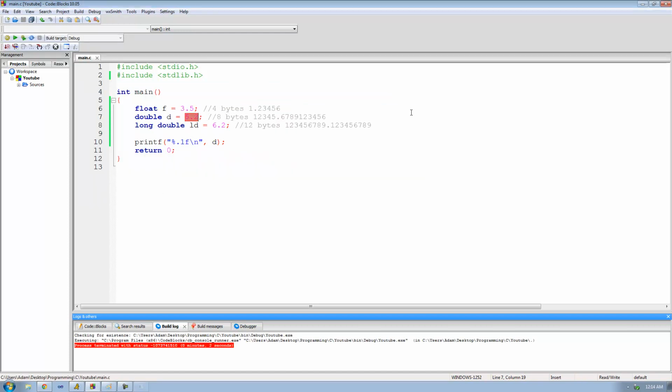Yep, perfect. And if we want to print out a long double, what I need to do is change this to %Lf for long double. And I'm going to go ahead and print out my long double called ld. And when I run this, I should just get 6.2 with a bunch of excess zeros on the end.